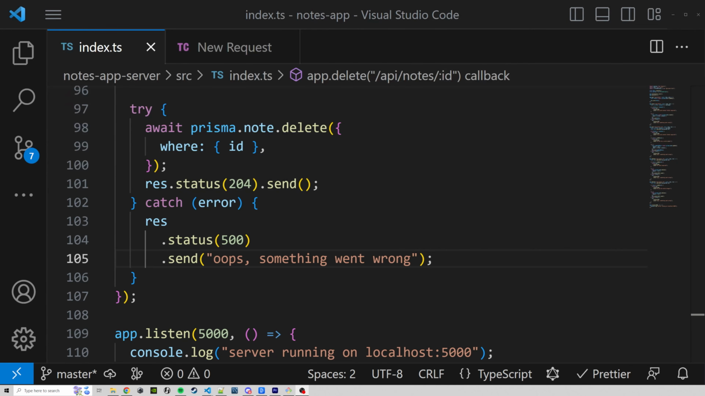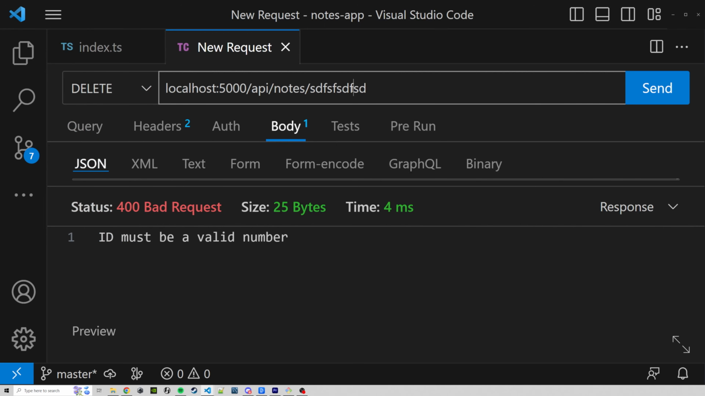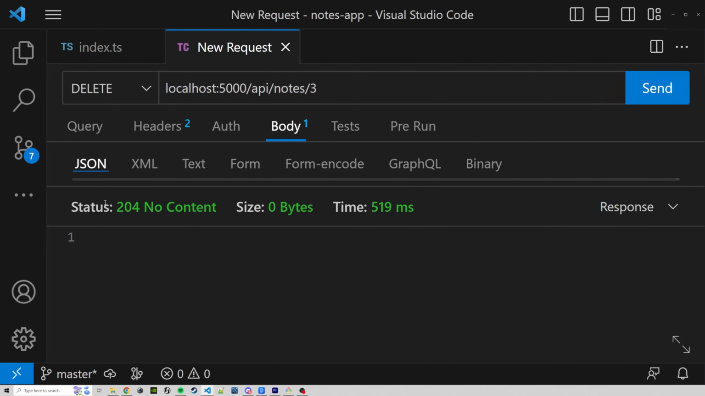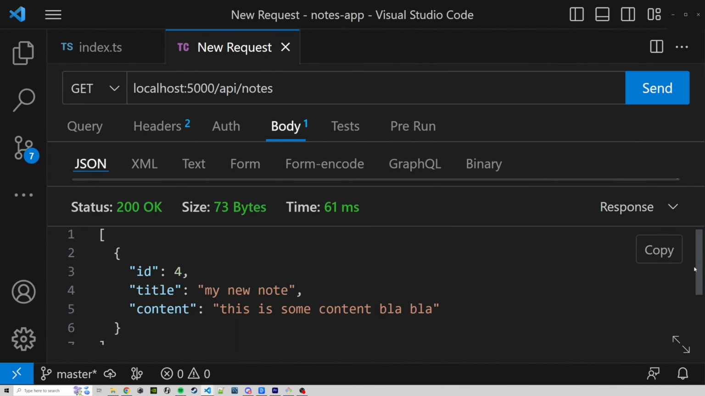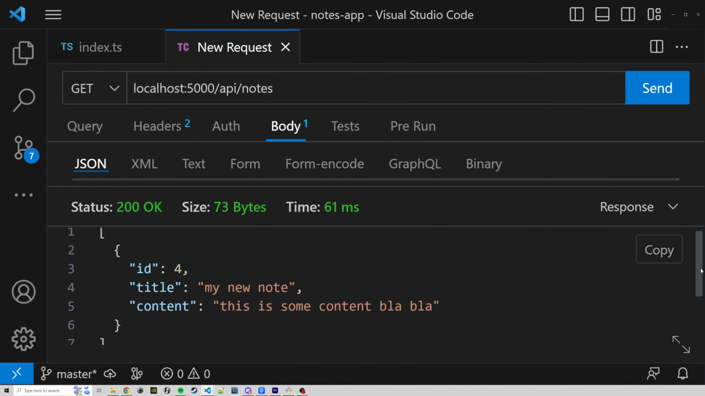In our request tab, what we can do now is change the method to delete, and then we'll delete the note with an ID of 3. If we send this, you can see we get a status back of 204 no content. And if we do a GET request to our notes endpoint, you can see that the note with an ID of 3 has been deleted.